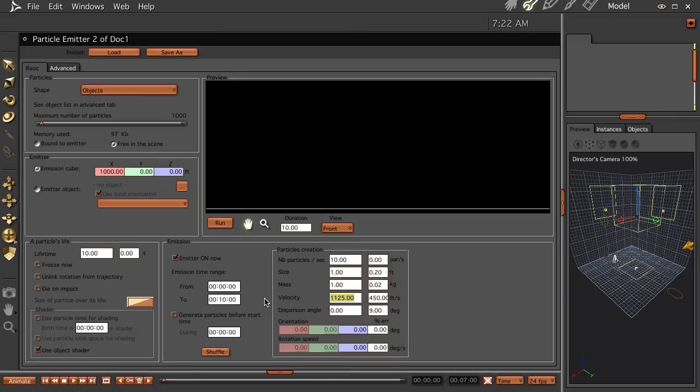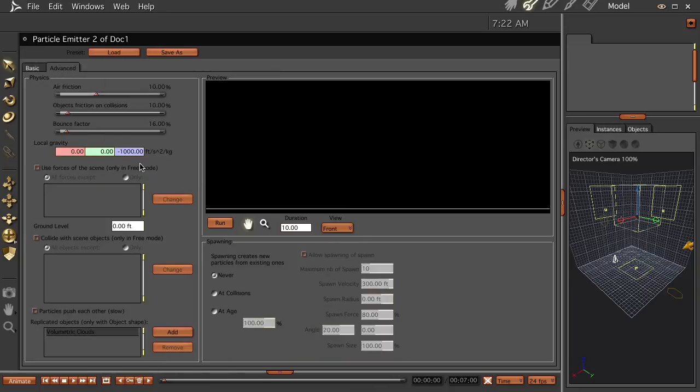Velocity, let's do 3,000, 3,000, 3,000. No variation there. Generate particles before start, 0, 1. Kapow. And we're good to go. Let's go into our advanced and make sure everything's good here. Oh, let's turn off our gravity. 0.